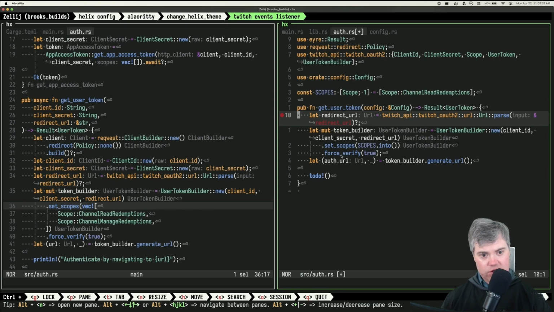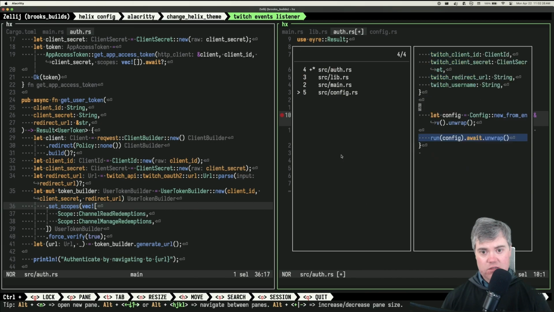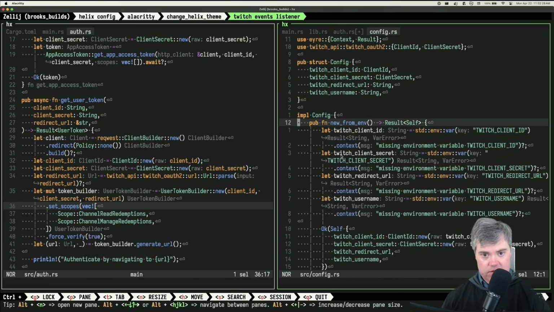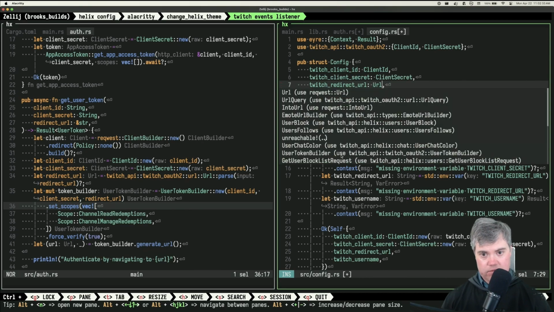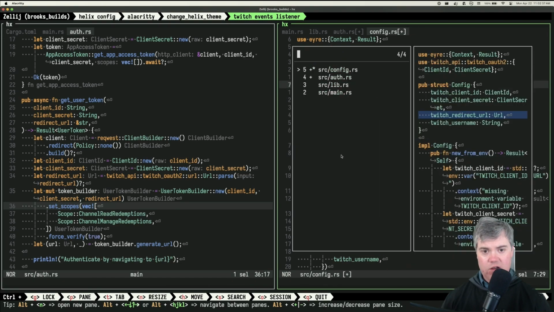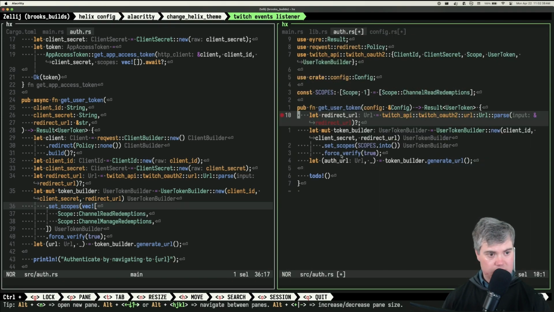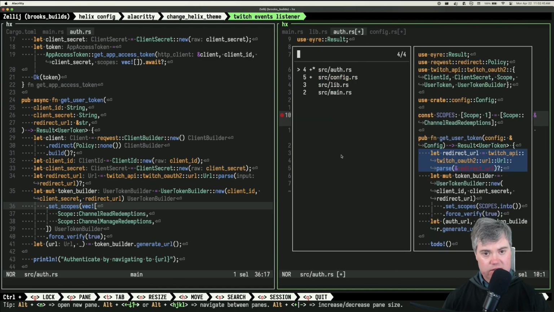Let's see. Okay, so Twitch API. Oh, you need to be a URL. Okay. What type of URL are you? Oh, a Twitch API, Twitch OAuth2 URL. Okay.